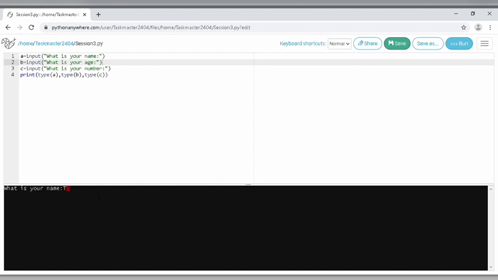So now we write our name, our age, and a number, just a random number. So now it has printed the data types of each value. Now we will question that our age and number was an integer. Then why has it done this? Why are all of these in string?